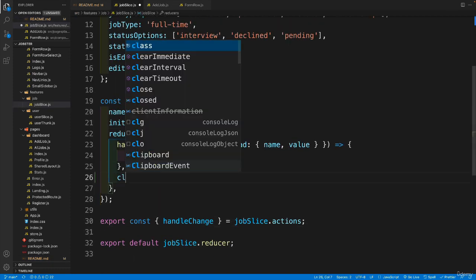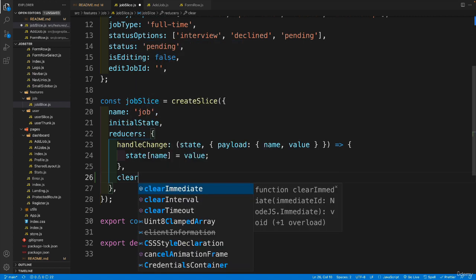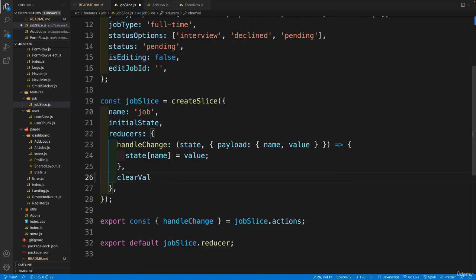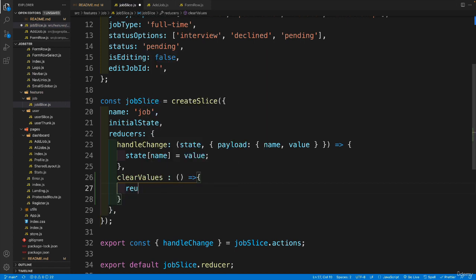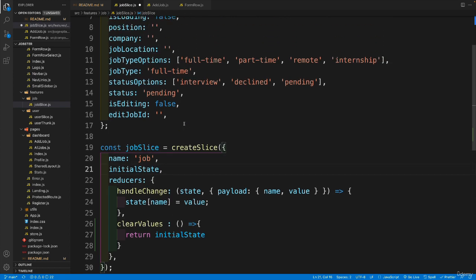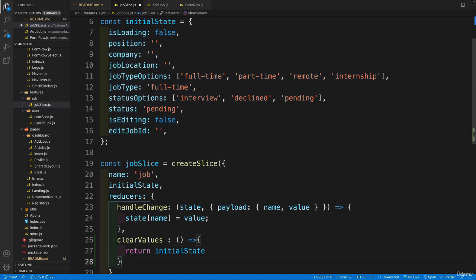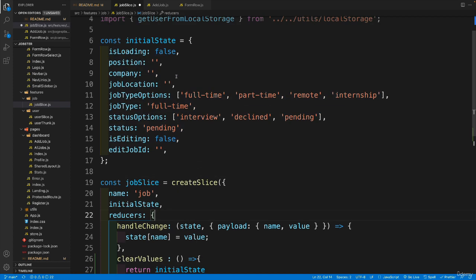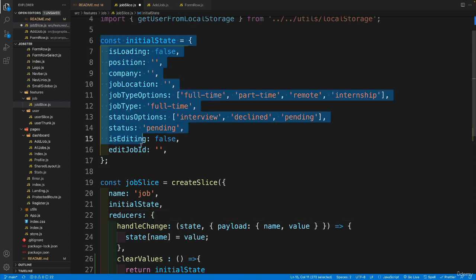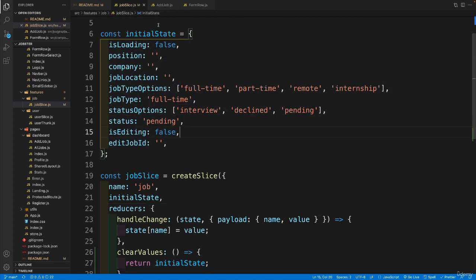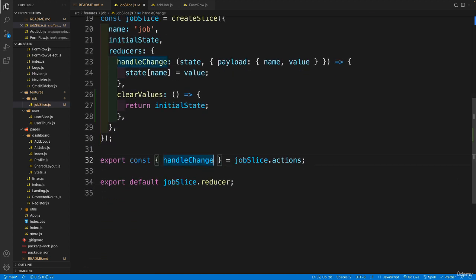So let me go right now to the add, or no, not add job. I want to go back to the slice. We want to go with clear and let's say values. Now it's going to be our function. Again, we don't need the state. We simply want to go with return, and let's return that initial state. So as we're going to be typing something in inputs or changing the select, of course, we'll be changing these state values, but the moment we click on the clear button, we'll just set it equal to the default values, whatever you have in the initial state object.